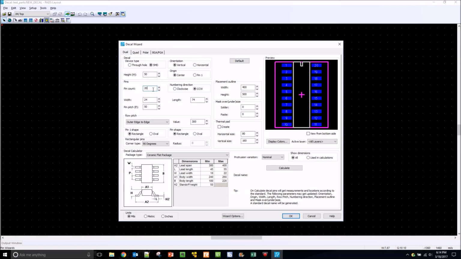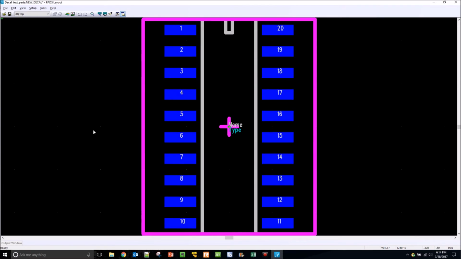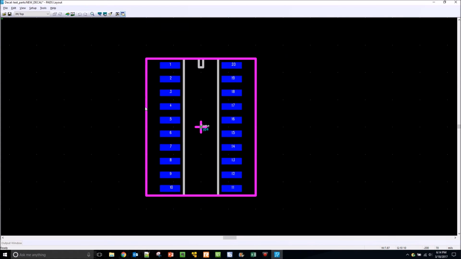Here, we can enter in all of the data that we can find on the part data sheet. If I change the pins to 22, it will automatically put two more pins onto the decal. Once we are happy with all of our properties, I can click OK. After the Decal Wizard has created the decal, if you wish, you can drag pins or any other object and change where they are located.